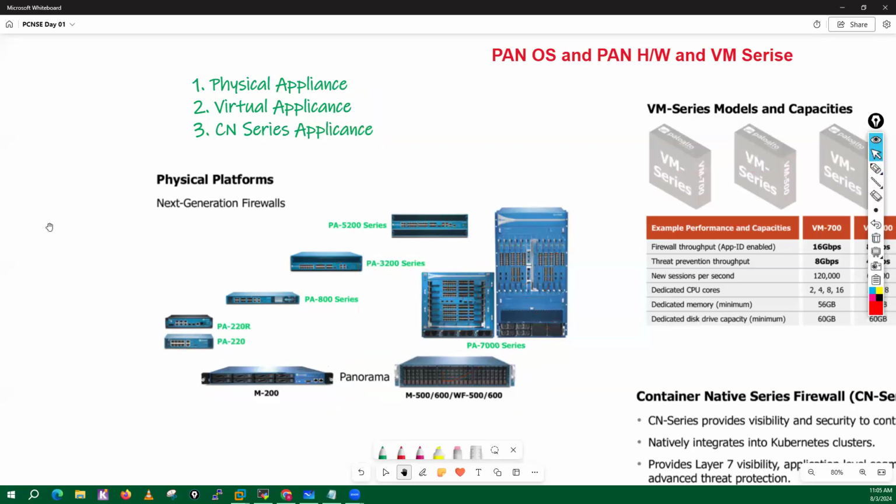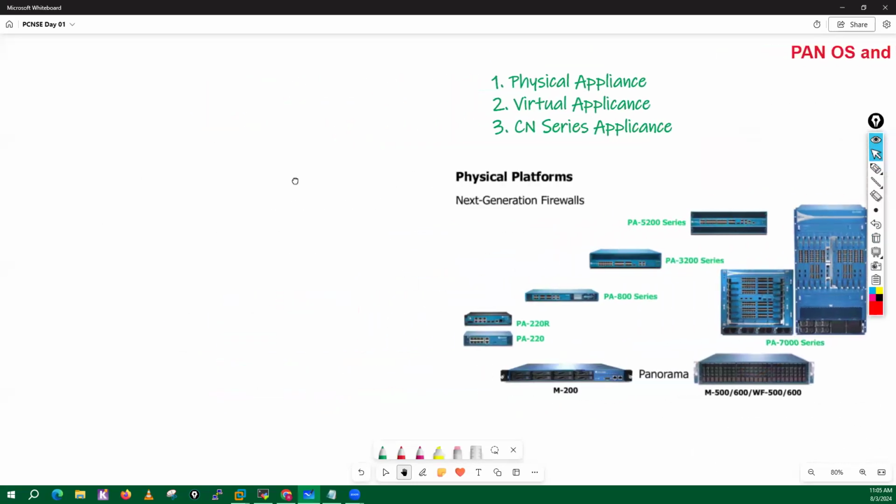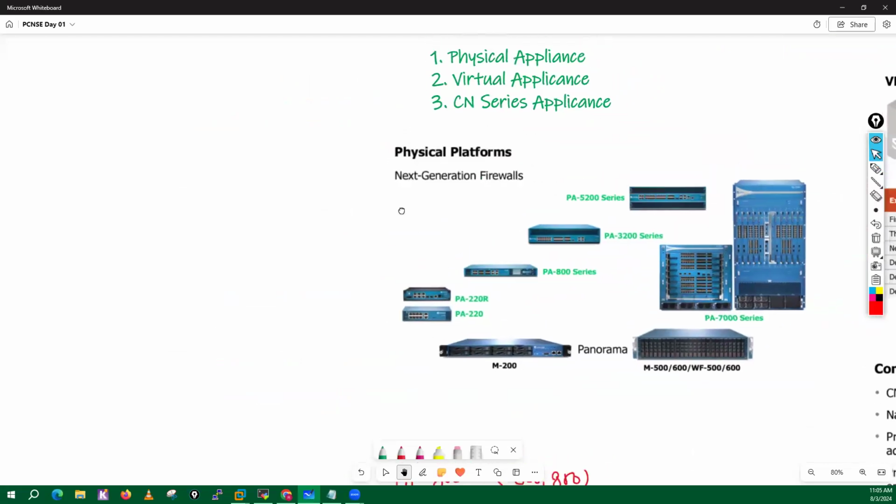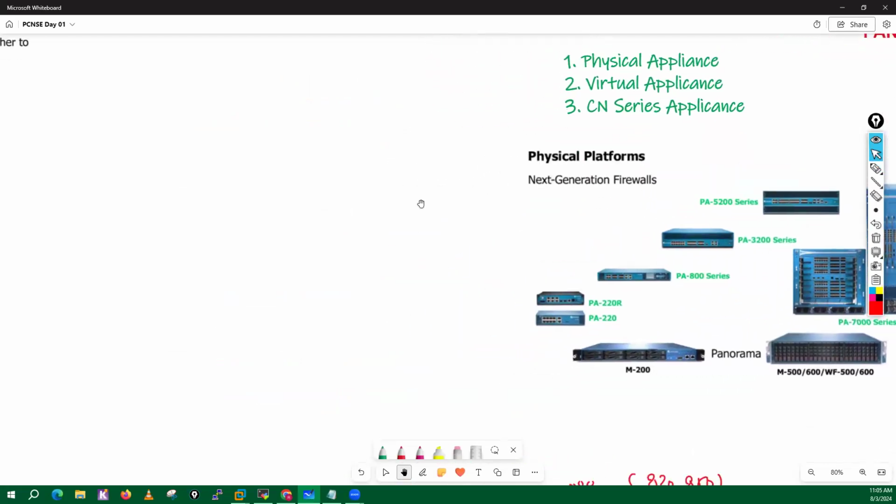Now, what do you need to know about these appliances? Let me just write down these appliance details. Palo Alto divides its appliances into three categories. The very first category is for small organizations, a small size organization.